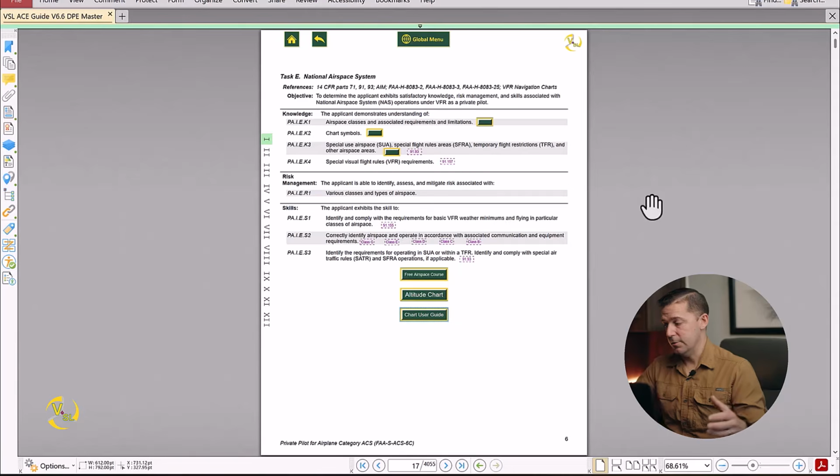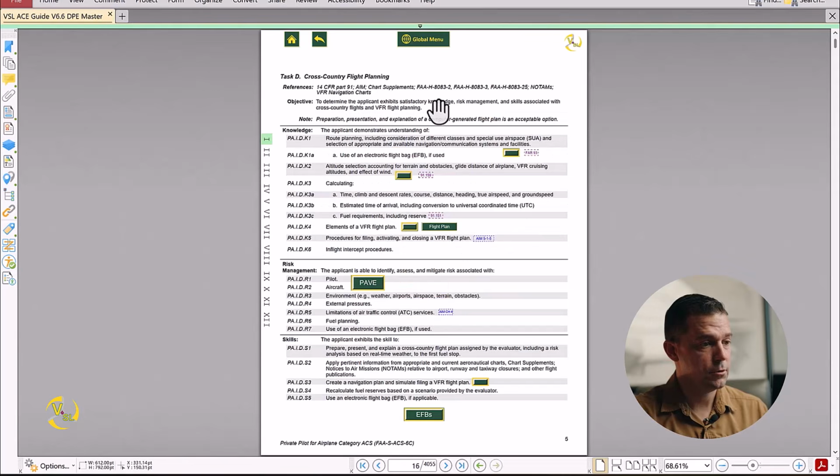That route of flight that you're doing for area of operation, so your task D, that's your cross-country flight planning. When you're explaining that, you may be showing proficiency in task E, which is your national airspace system, because just naturally talking about, well, the reason I chose to do this turn here is to avoid this MOA.